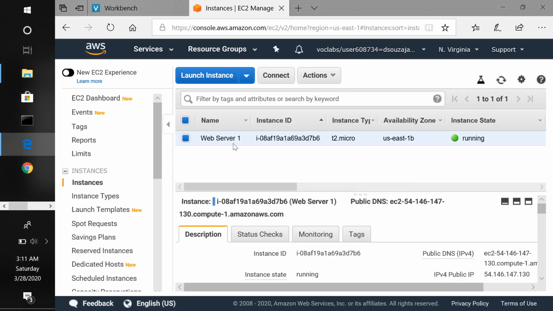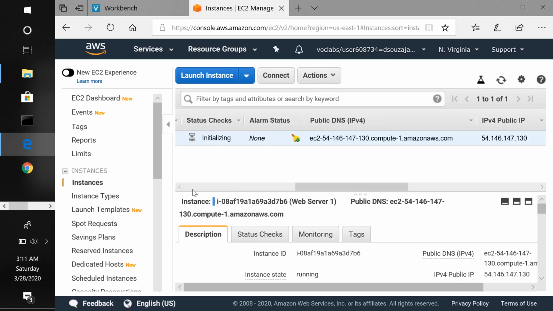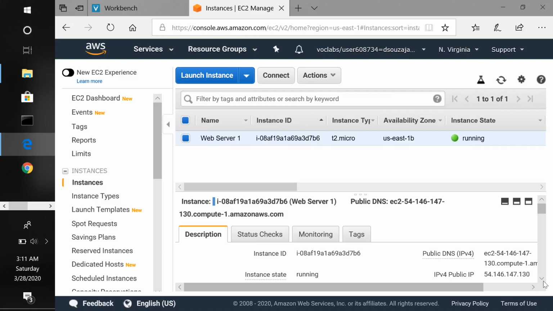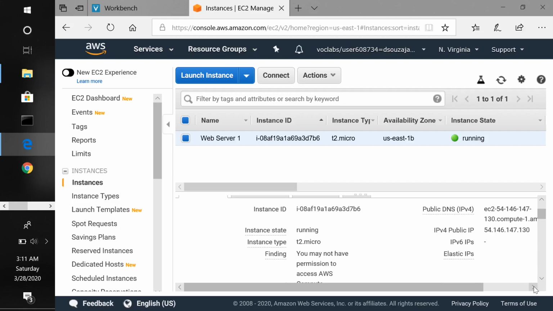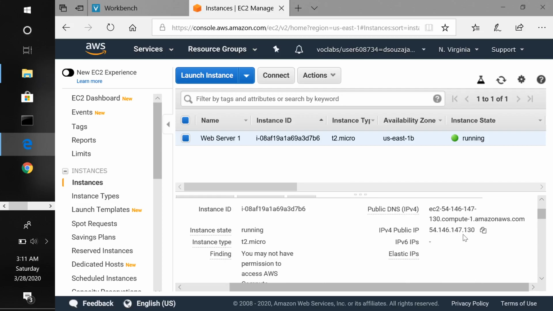Okay, so my web server instance is running, and it's in availability zone US East 1B, remember, and we wanted to see the public IP address, what it has assigned. So you see the public IP address is different from my local IP address. My local IP address has to be something like 10.0.2.0, but this is mapping to 54.146.147.130. So this is what external people on the internet can access using this IP address.